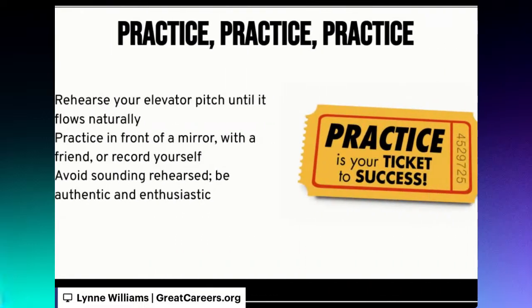You want to rehearse your elevator pitch so that it flows naturally. As I mentioned before, practice in front of a mirror. It's not a bad thing. Practice with family and friends and people that like and trust you before you go out and hit people that you don't know with your pitch. You don't want to sound robotic, so rehearse it so that you sound natural and authentic.